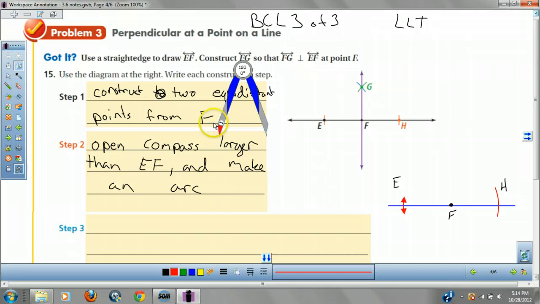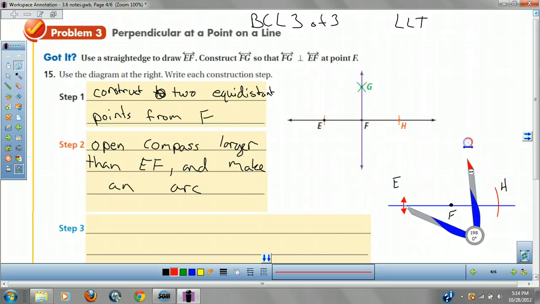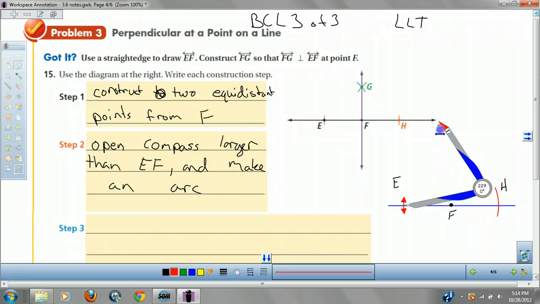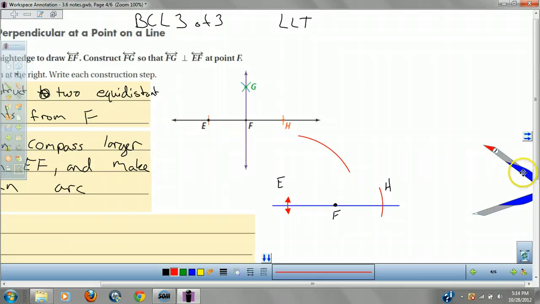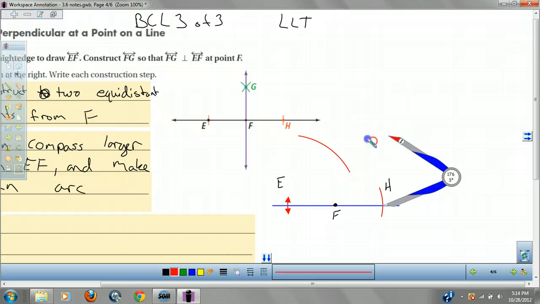Where's my compass tool? Put that in that point. I'm going to make about three quarters, a big arc. Then you're going to come over to H and do the same thing. You don't move your compass on this one, guys.